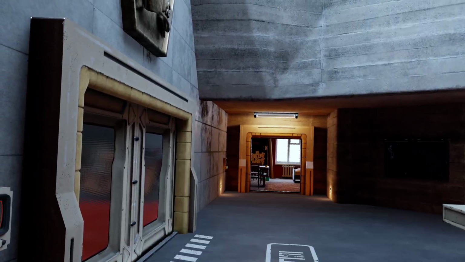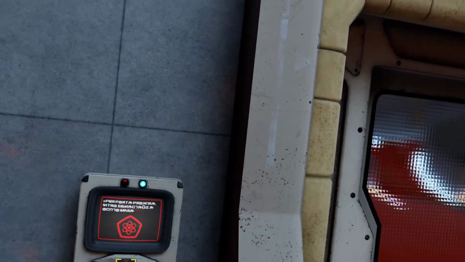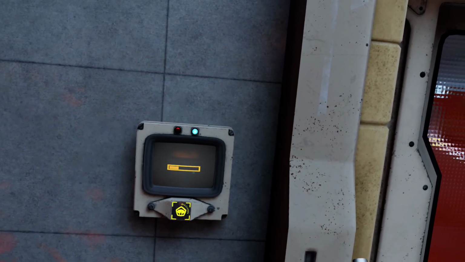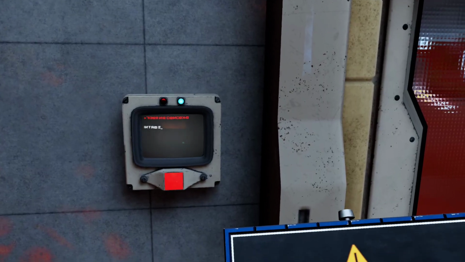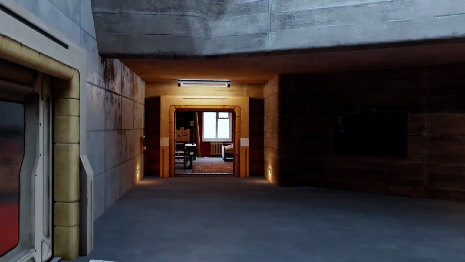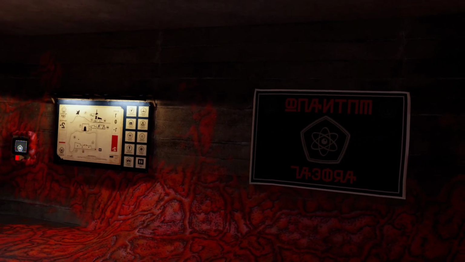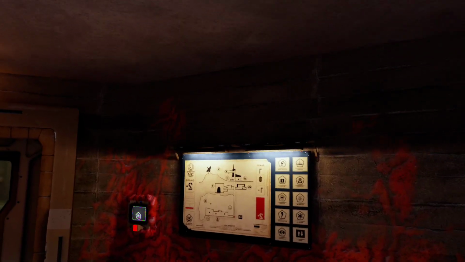And it's nice that the room ahead of us opened for us. This is our quantum lab, and I don't believe we have the right key card yet. We don't. And that would be the quantum lab. We don't have the right key card. Quantum lab. Okay.